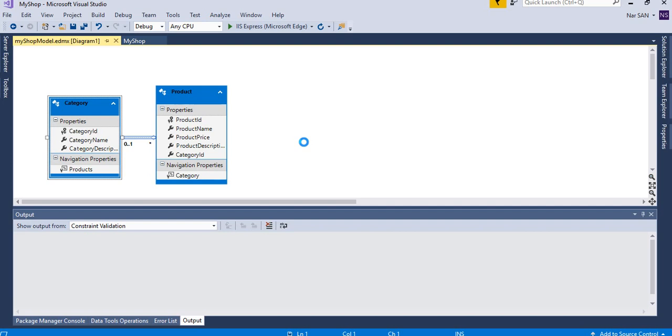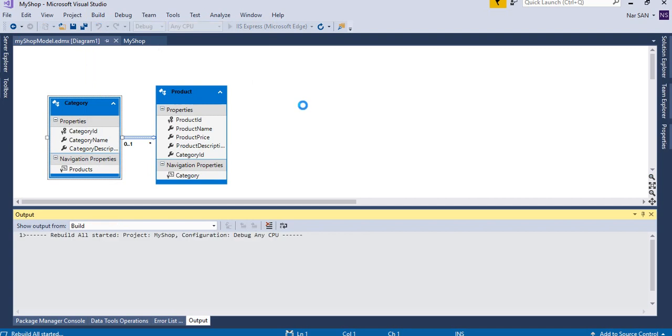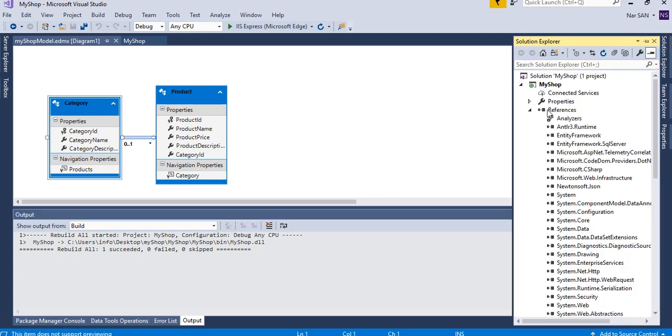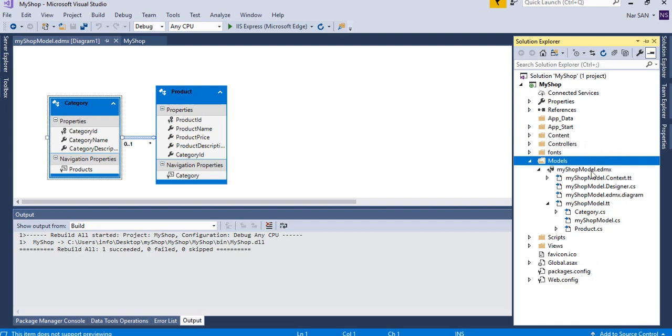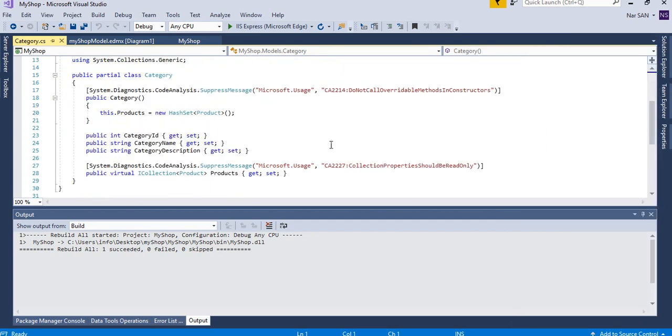So the first thing what we need to do, click save. Control S. First of all, we need to rebuild the solution. That's done. Now we can create controller. So here is our model class. This is the category CS. You can see the model class. This is what we created in the database.